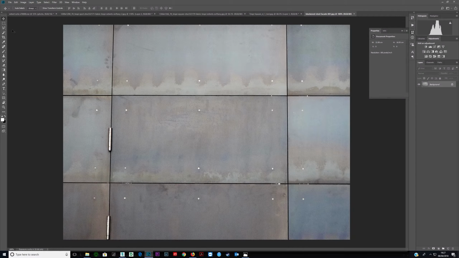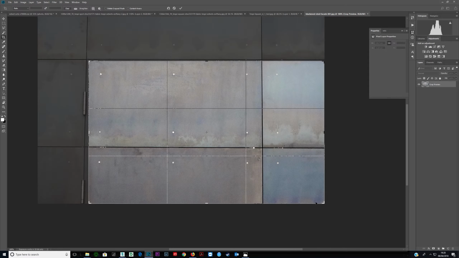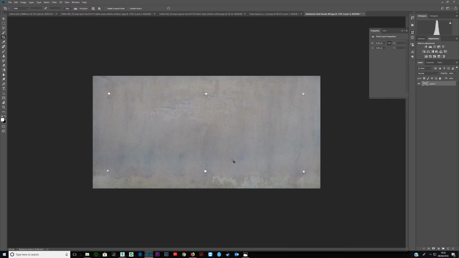Okay, I'm going to try and keep my life easy. I'm just going to crop this down. Just take one of these. Here you've got the spot healing brush. I pressed J to get to that. And I'm just going to click on these, and they should just disappear.